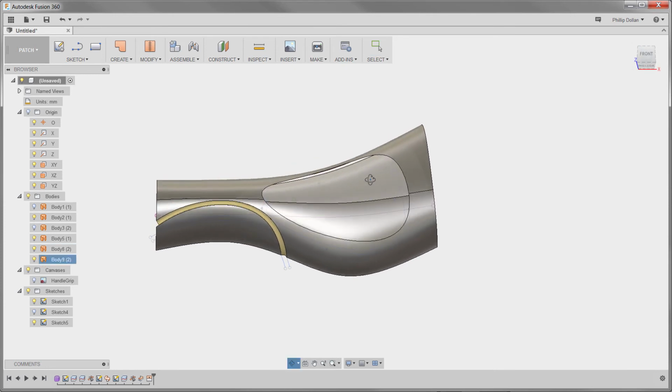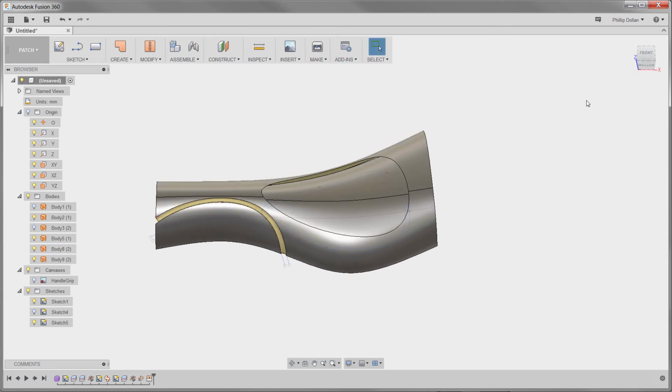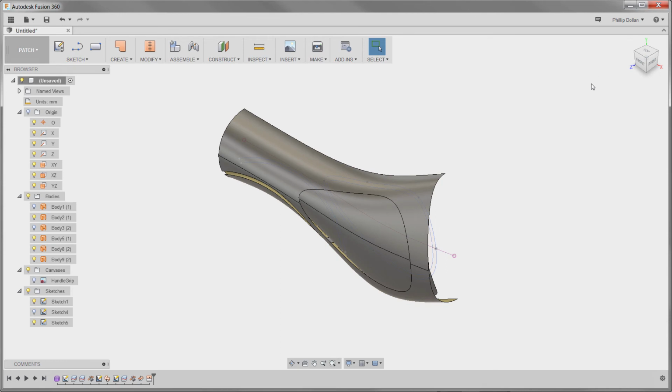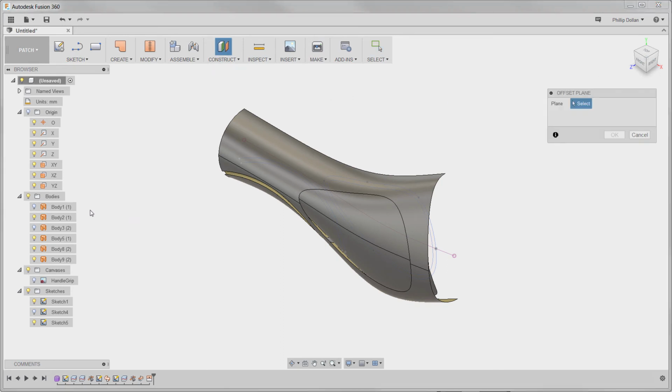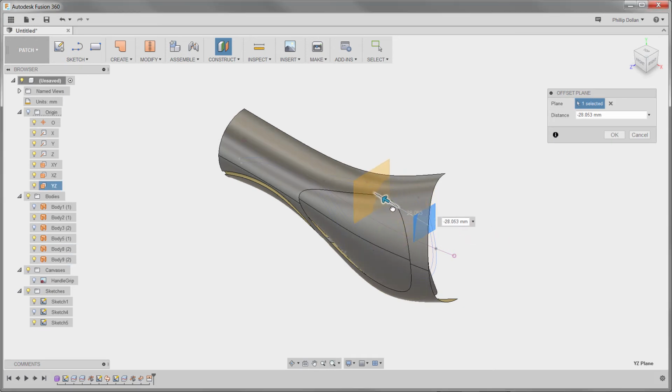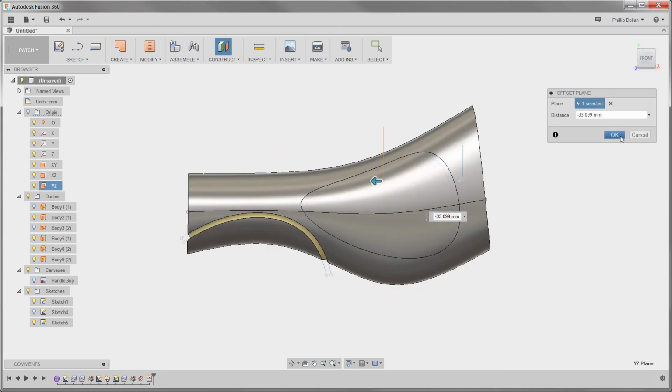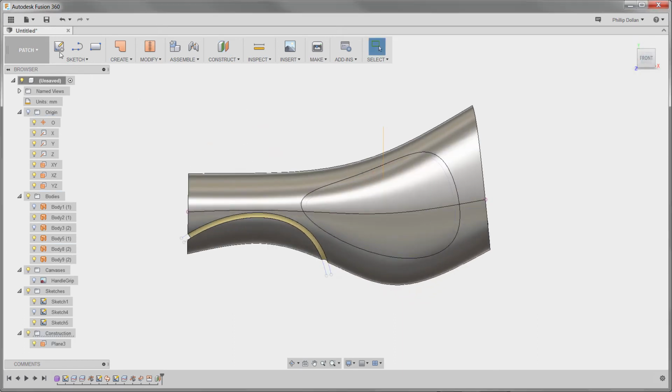I want to create a sweep around here to close that up. So to do that, I have to construct a plane. At the moment, there isn't a plane inside that area that I'm working on. So I'm just going to drag it into that general area. It doesn't have to be exact, as long as it's inside that area. Click OK. Now I can create a sketch.